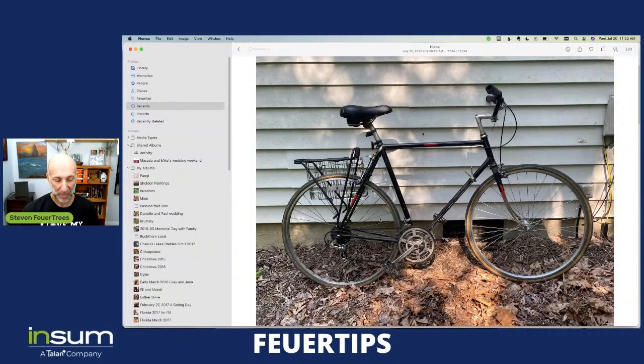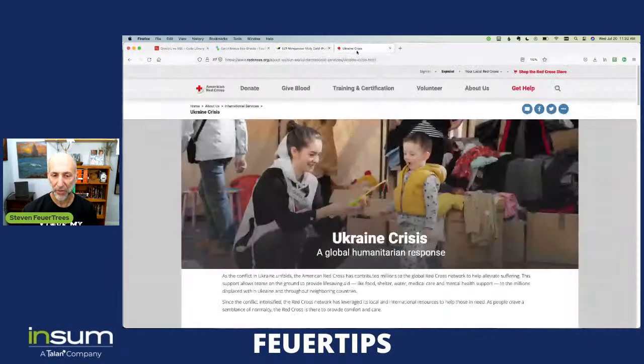And finally, we're going to make a donation to the Red Cross efforts in the Ukraine to respond to that global humanitarian crisis that has been created by Russia and Vladimir Putin. So again, I thank INSOM for supporting this as part of my Feuertip.